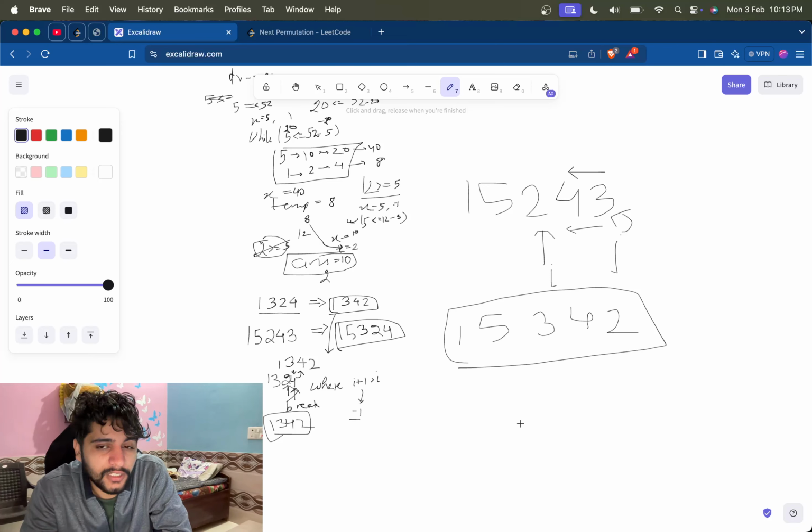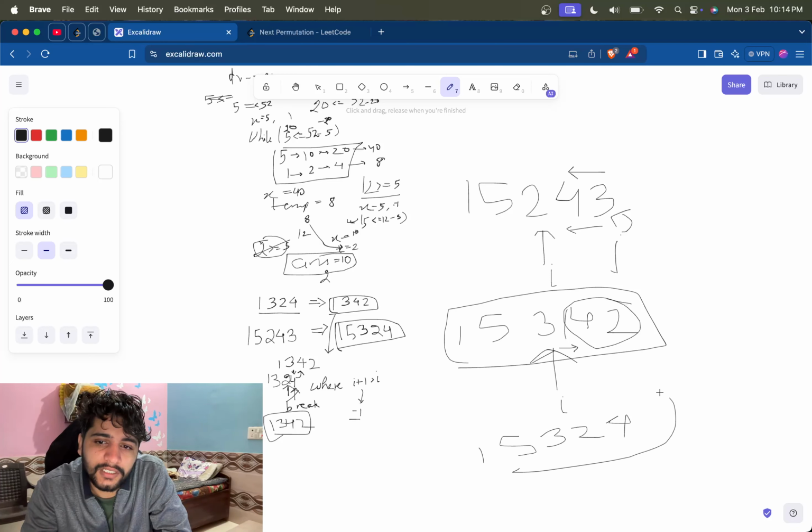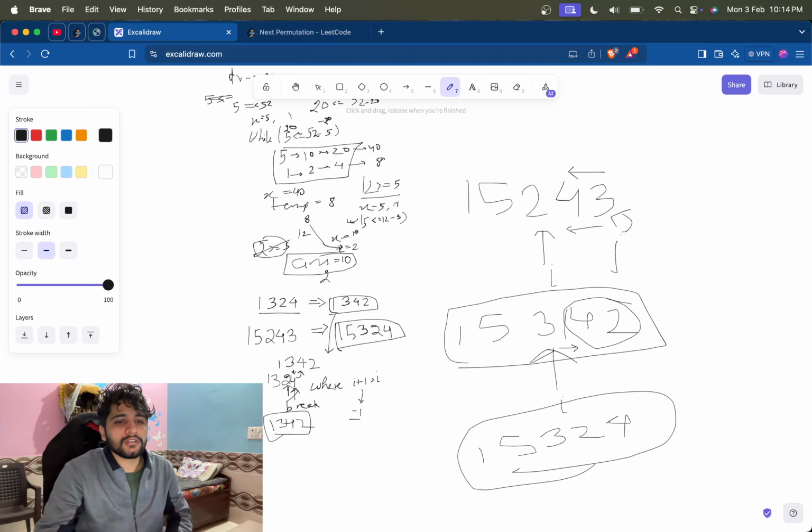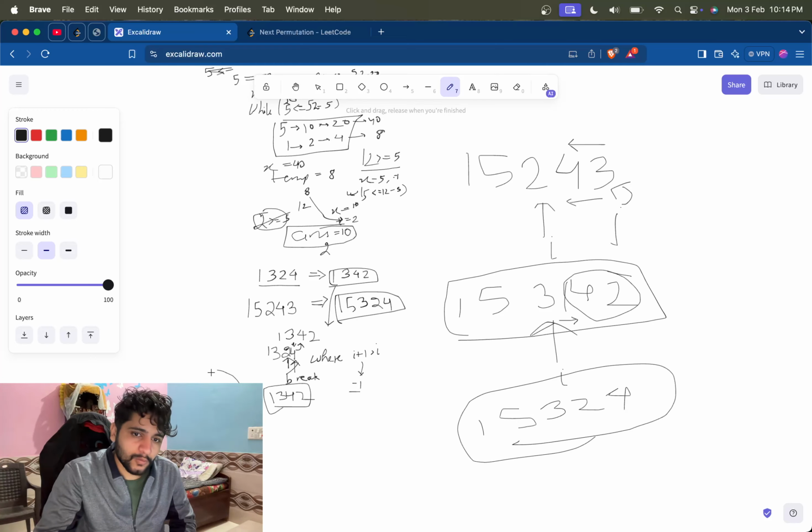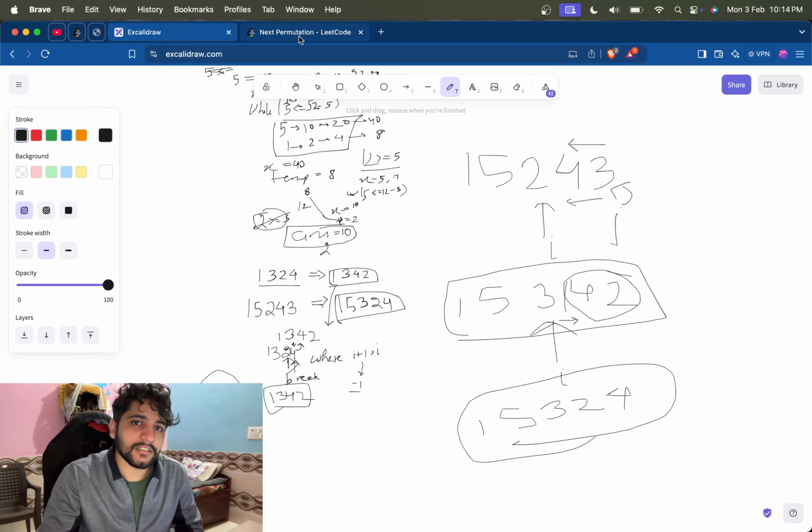So what we need to do is, this was the i, right? This was the ith position. So whatever is ahead of i, means i plus 1 to the end, we will reverse it. And this will give us the answer. So 1, 5, 3, 2, 4 will be our answer. And this is the next permutation. And this is where all cases are covered in these two examples, and one is this example where it's purely descending order.